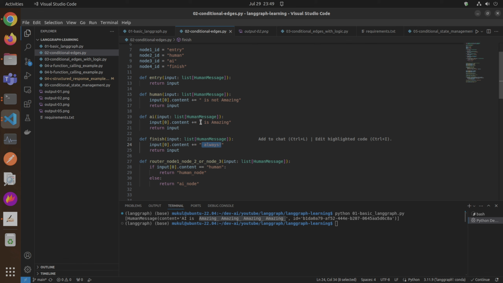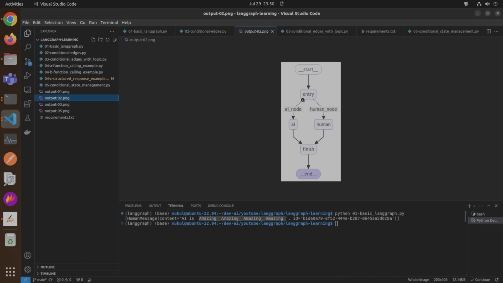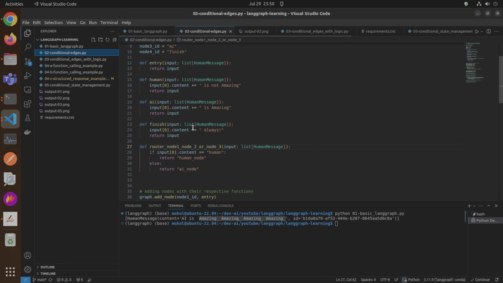And now what we're going to do is add some condition or router over here, right? So what does a router mean? If you have a condition which says that if it is the AI node, do this, and if it is the human node condition, then do this, this is the router that we are talking about. Instead of hard coding it from the first node to the second node and first node to the third node, we are going to have a router condition in place. So let's take a look at how that's done.